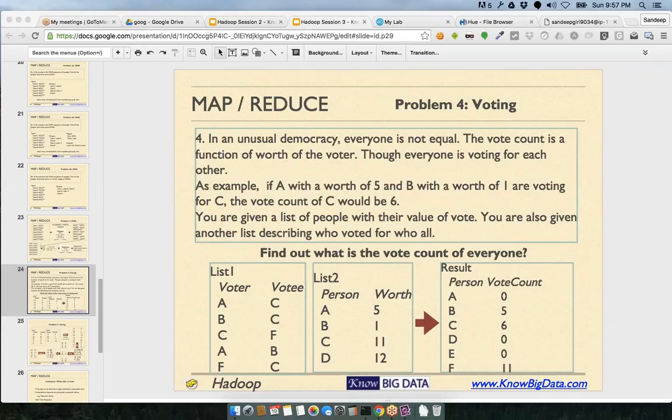And then, the only problem here is that list 2 is also very, very huge, so you cannot load it in memory. Had these two files, list1 and list2, been in databases, what would you do? You would join the two tables based on the voter, voter equals person, and then group by the voter and sum up the worth. Correct? So we would join list 1 and list 2, had it been the database.